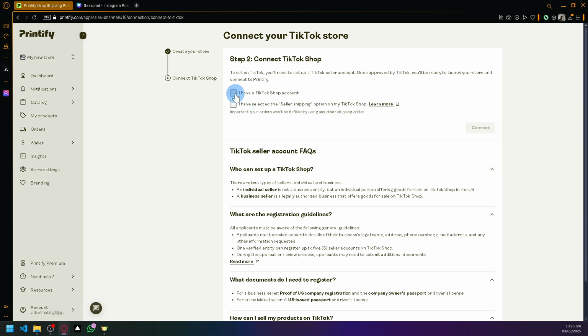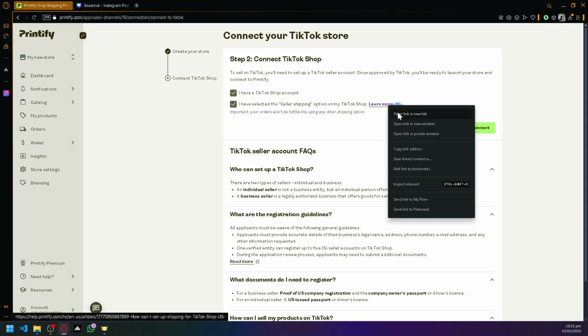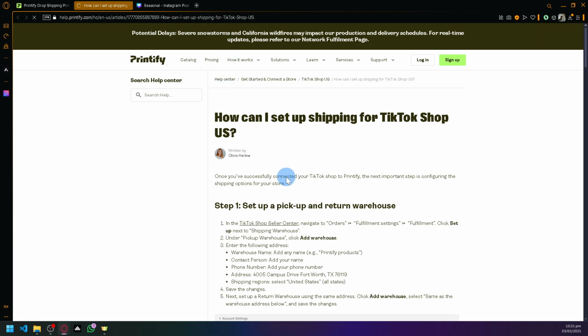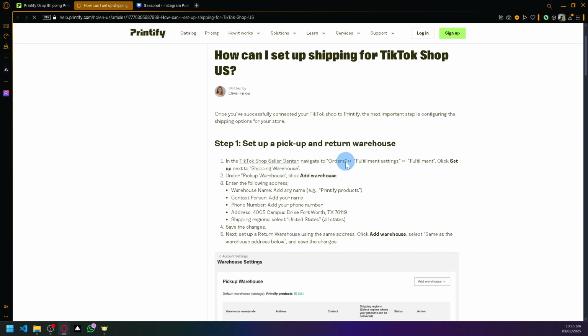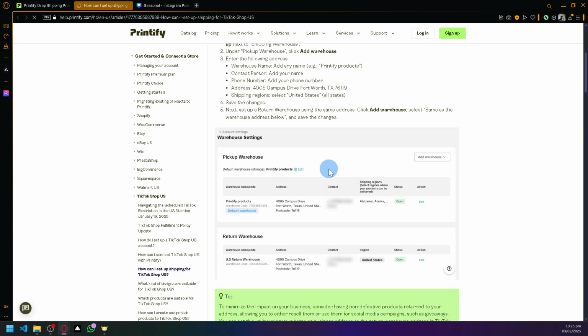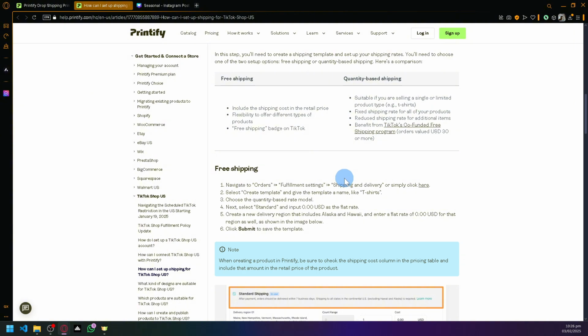Then over here, you're going to have to check some boxes. Check that I have a TikTok shop account. Check that I have selected the seller shipping option in my TikTok store. As you can see here, this is for extra instructions that you would need to set up. Here, shipping for TikTok shop. So in the seller center, you're going to navigate to your orders fulfillment section, and you're going to change the information over here in the pickup warehouse. So you're going to change it into the options that you're seeing right now.